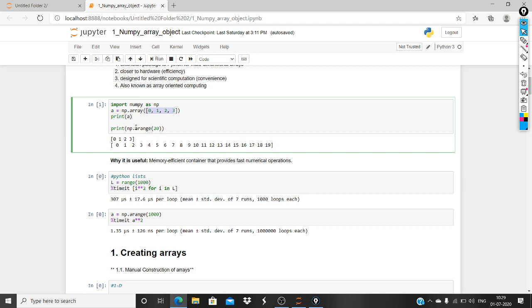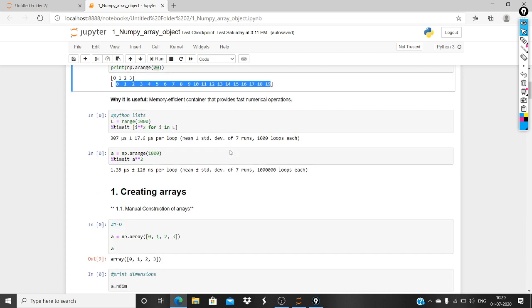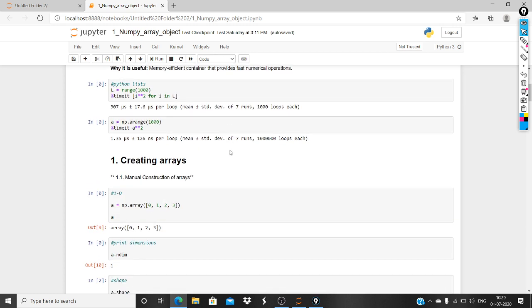Now we have another function called np.arange. We use arange and give it any number, and it will start from 0 till that number minus 1. It will put those numbers in an array. So these are simple methods to generate an array.